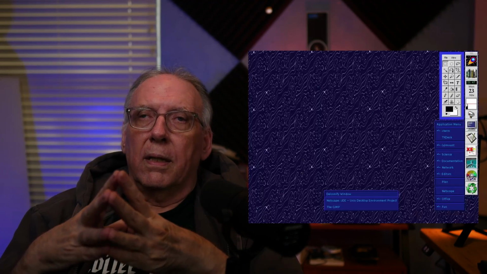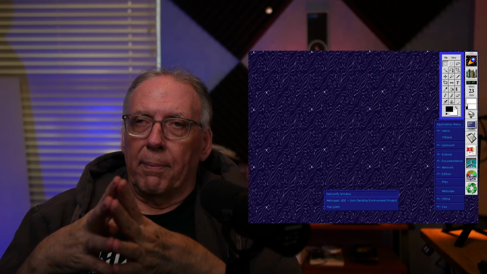You also have Lumina Desktop. That's a lightweight DE that's written in Qt 5, and that runs on FreeBSD. Lumina includes Fluxbox as its window manager, and Fluxbox is another standalone window manager that you will find available for Linux as well. There's also UDE, or the Unix Desktop Environment.